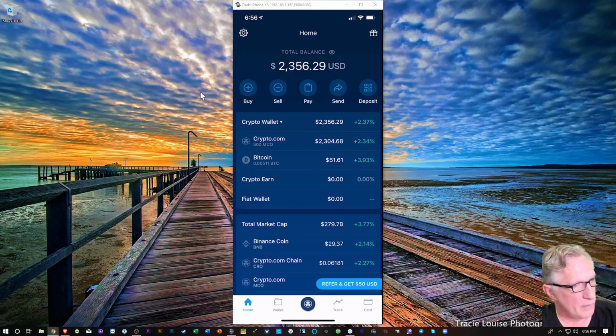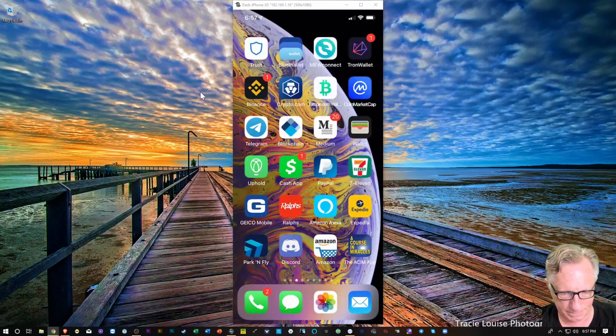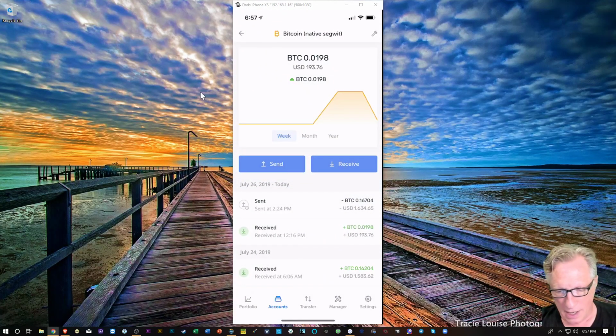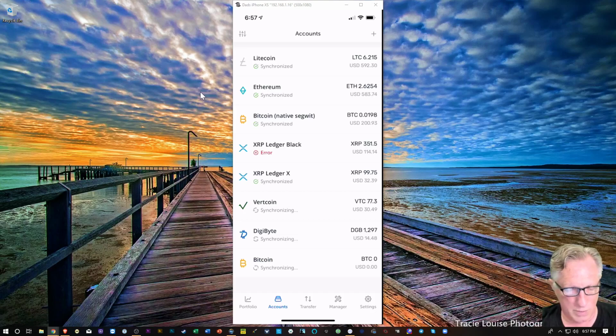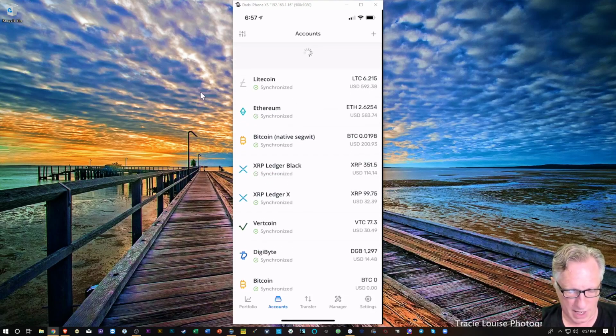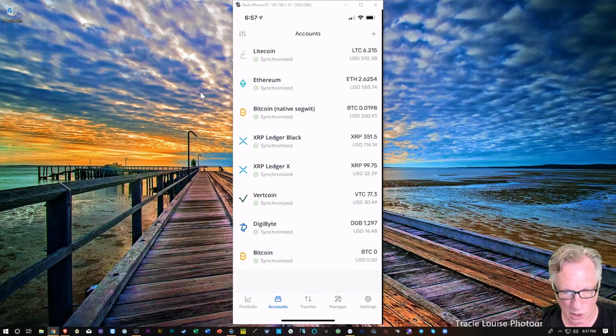Let's hope so. All right, so I'm just going to do everything from the phone. So I'll go back over here to the Ledger Live app, and then I want to go to my accounts. Okay, everything seems to be okay. So I've got this Bitcoin native SegWit account that we talked about earlier with that new address format. So I'd like to see if Crypto.com will support that format.